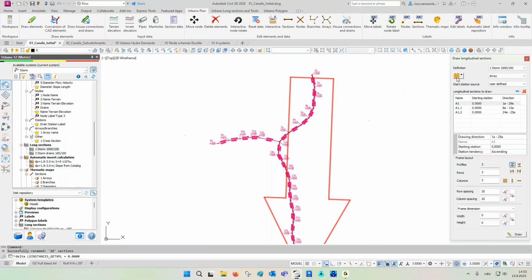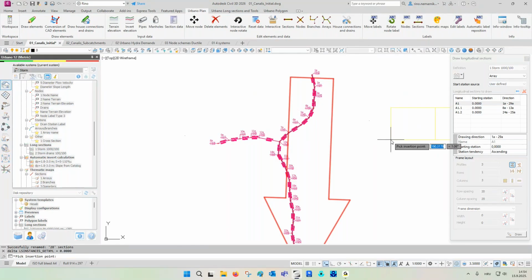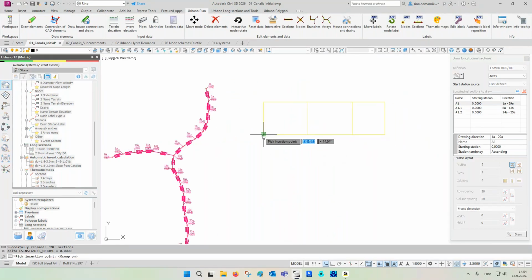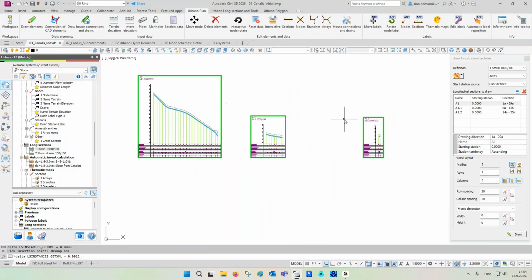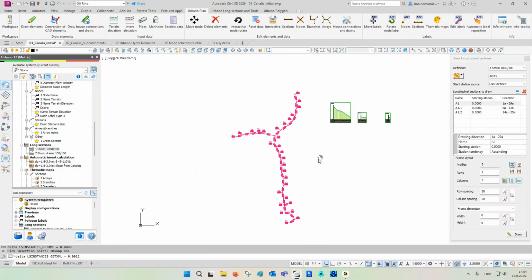So select the entire network, and now you can draw it according to branches or according to arrays. Let's go to arrays, and here we see these familiar names that we gave to our arrays. And I will place them all in one row like this. And when we click draw, we have all of them drawn with one click of a mouse.